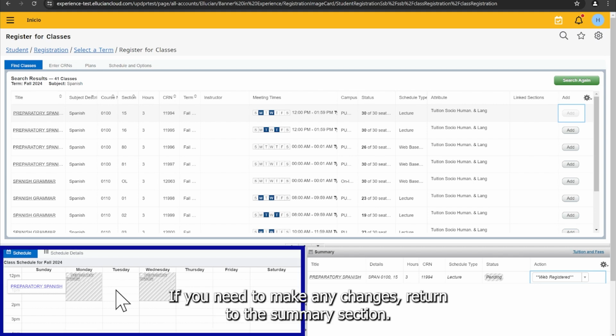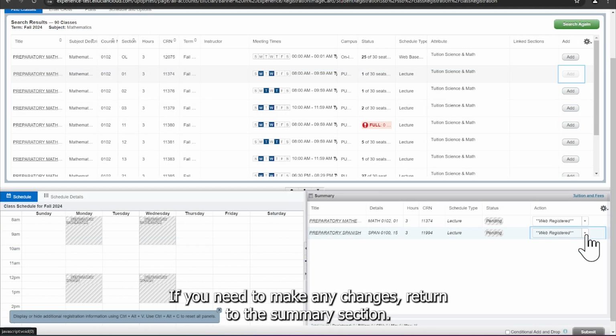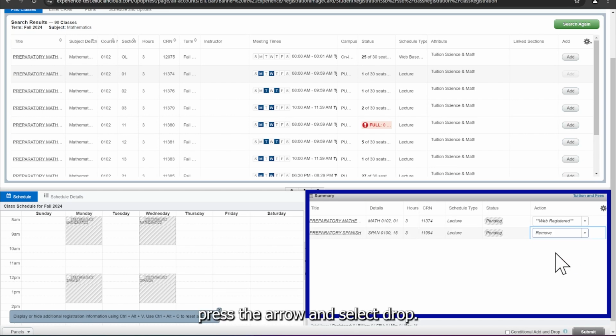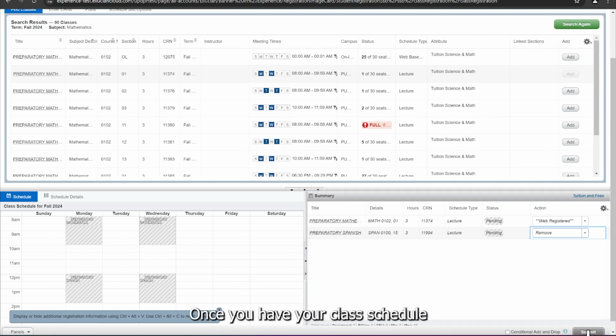If you need to make any changes, return to the Summary section, identify what you want to remove, and in the Action column, press the arrow and select Drop. Once you have your class schedule ready, press the Submit button.